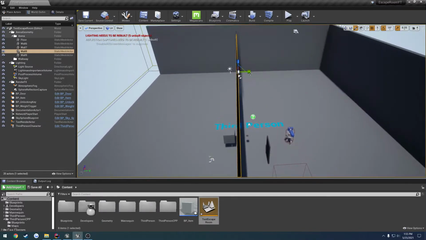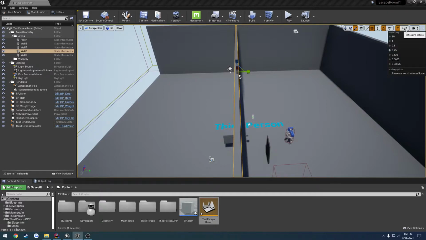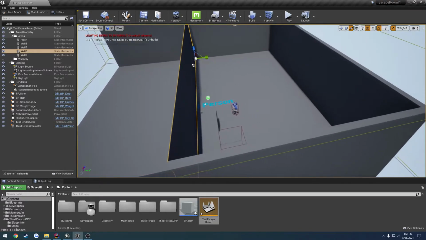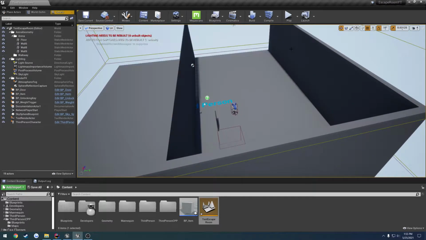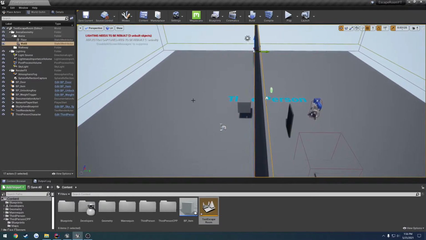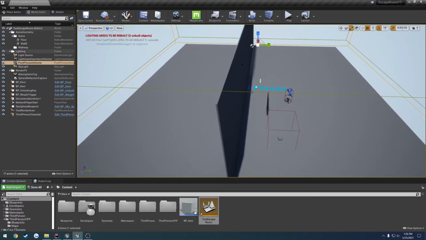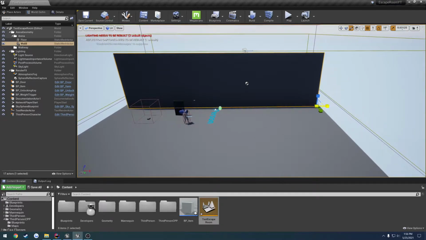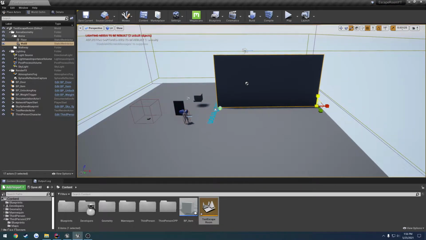That is too thin. Smaller amounts. So that's going to be my wall. How thin are you? Go slightly wider. There we go. All right. Now let's alter the scale in this direction and in height.